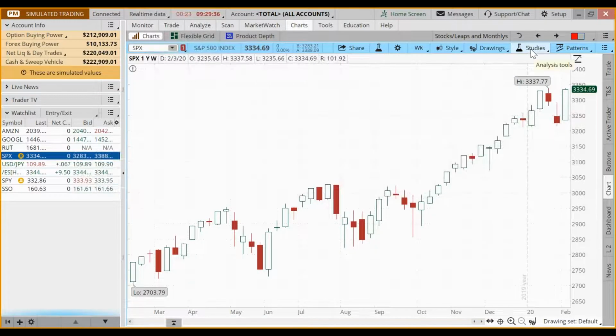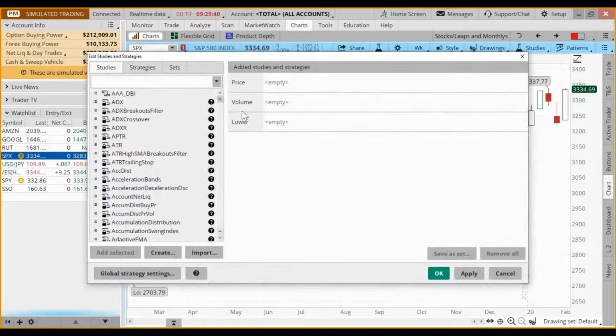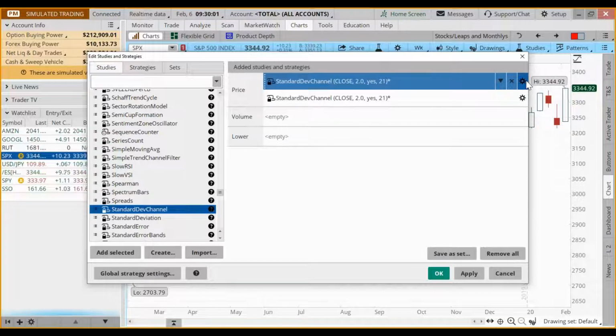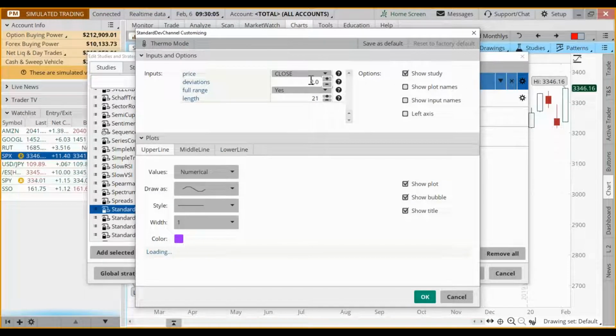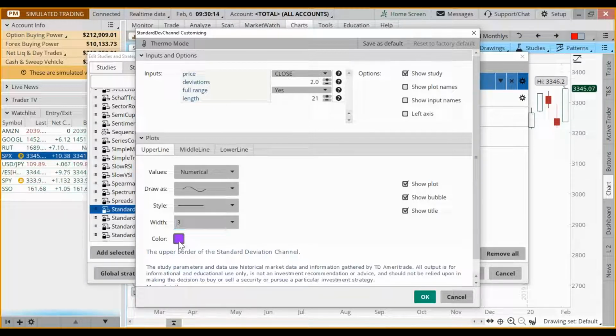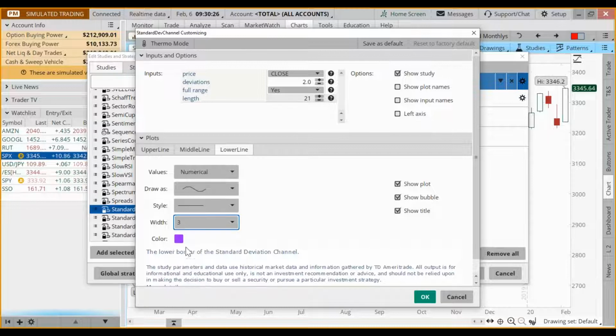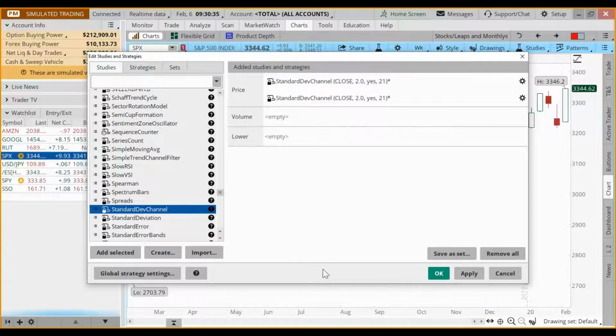To do that, I just come up to Studies, click on Studies, Edit Studies, scroll down, and I'm looking for Standard Deviation Channel. I want to double left click on that. I want both the plus or minus 2 and plus or minus 1, so I want to have 2 of those up there. Then I come up to the little widget, click on the widget. This is the 2 standard deviation, plus or minus. What I want is the upper line to be a width of 3 and the color of gold. The middle line can be black. And the lower line, I want to have it at the width of 3 and the color of gold. Say OK. And that one is set.